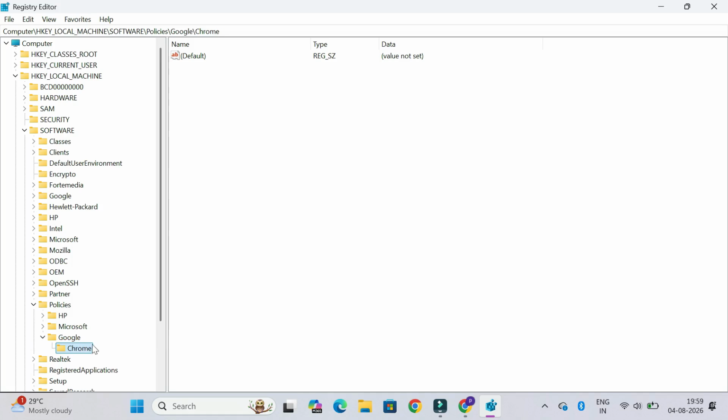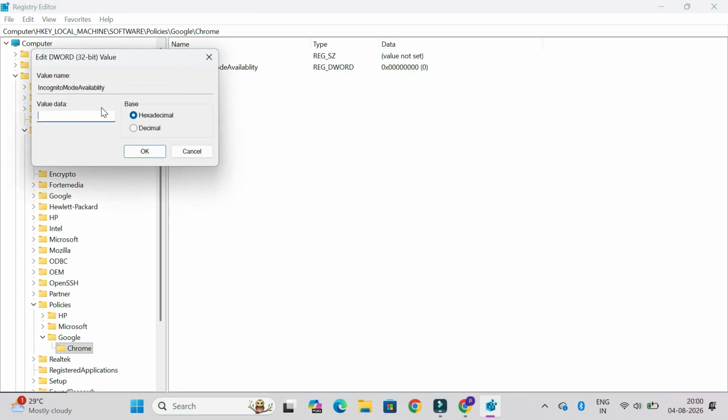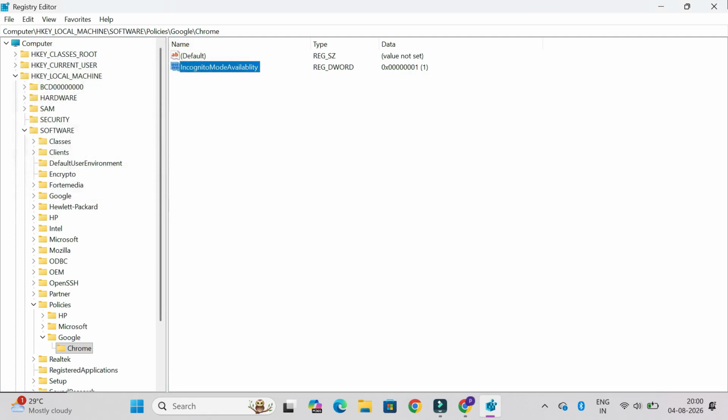Once you have created both keys, select the Chrome key. Now on the right-hand side, right-click on the empty space, go to New, and select DWORD 32-bit value. Now rename this value as IncognitoModeAvailability. Make sure the spelling is exactly correct, with proper capitalization. After that, double-click on it. Now change the value data from 0 to 1. Also make sure the base is selected as decimal. Then click on OK. Now what this setting does is it tells Chrome to disable Incognito Mode completely.